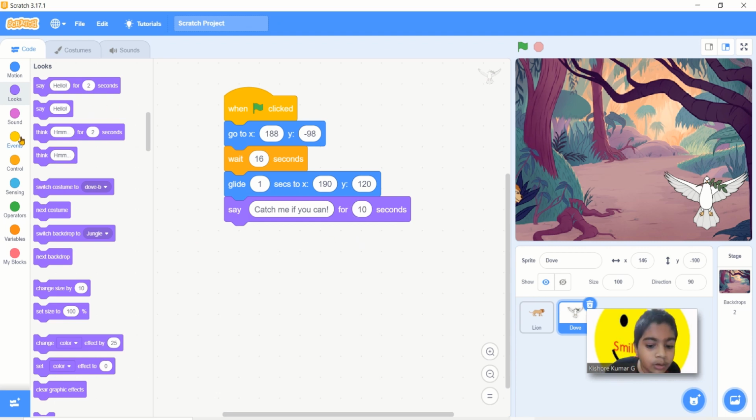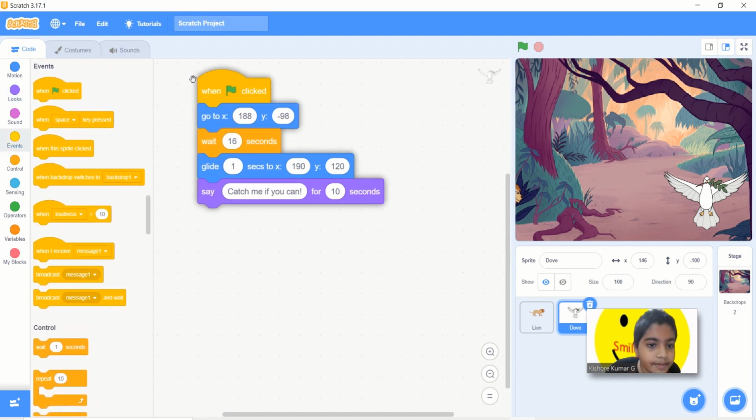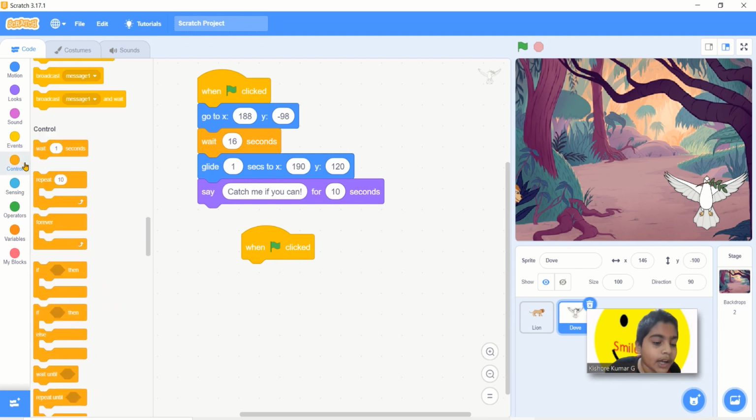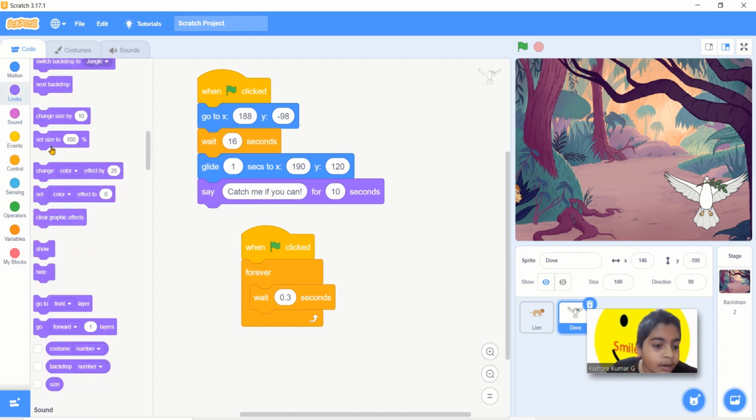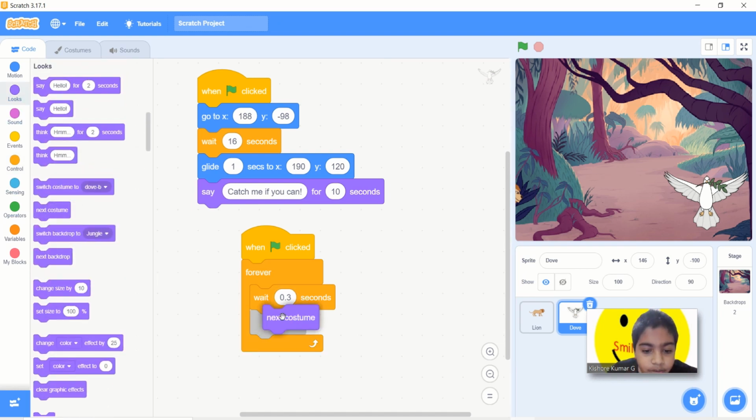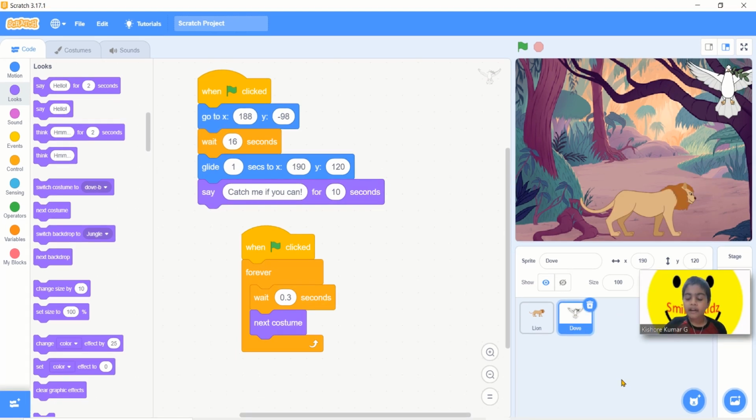Now go to events. When clicked, go to control forever. Wait 0.3 seconds and again go to looks, next costume. Now we have completed our full code. Let's check.